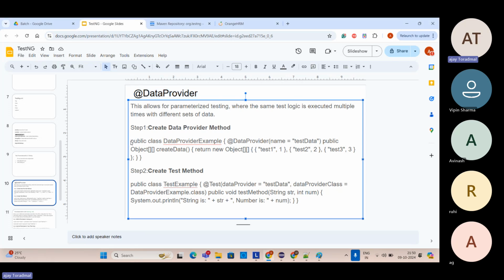So this particular step is for creating the data. I will explain what exactly we are doing here, but basically we have created one class. If you're writing in the same file or the same class, that is also fine. But basically you have to create the data.